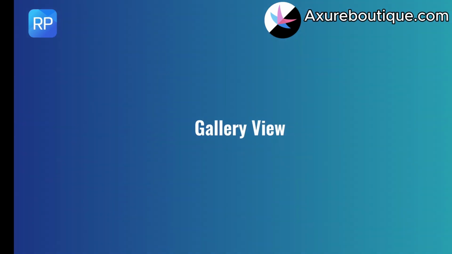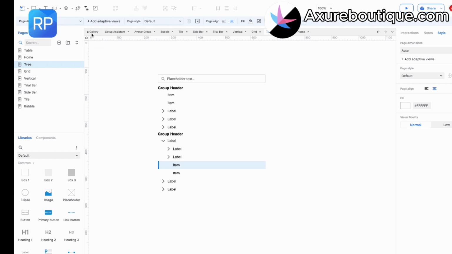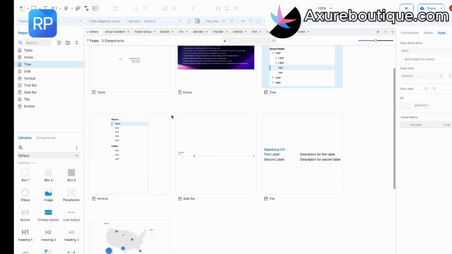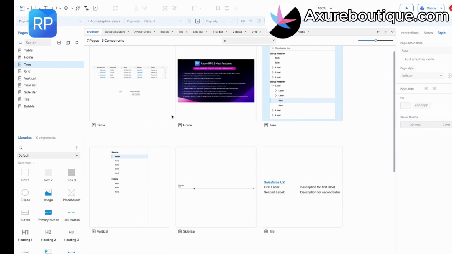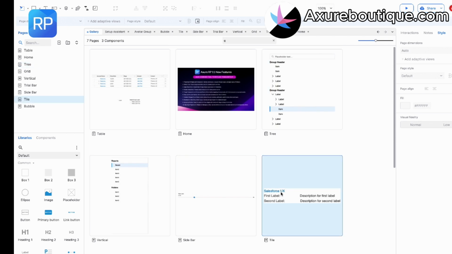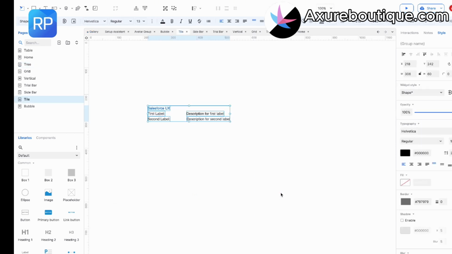The newly added gallery view in Axure 11 lets you see all pages at once. Clicking the tab in the upper left corner takes you to gallery view, where you can double-click any page to navigate directly to it, similar to the artboards in other design tools.